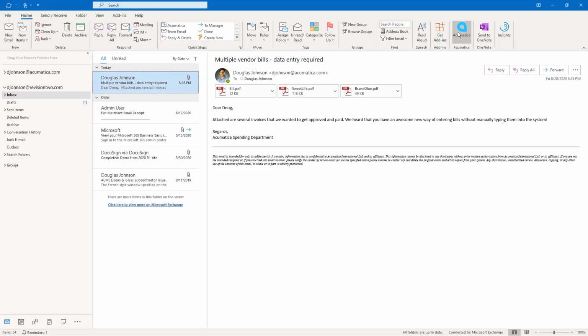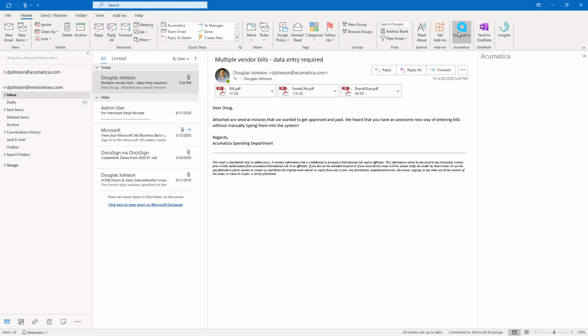When I receive a vendor bill that is attached to an email, I highlight the email and open the Acumatica add-in. Acumatica identifies that one or more files are attached that are eligible for processing, so it displays the Submit to Recognition button. In this example, I have several documents, so I select the one that I want to process.